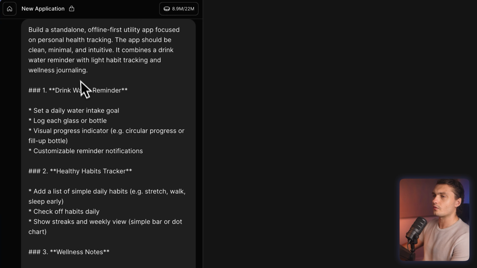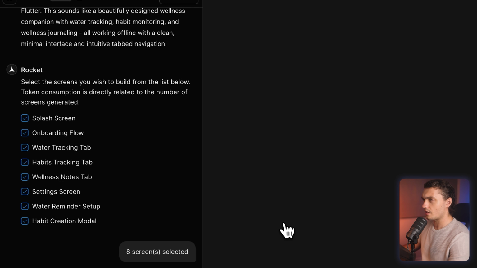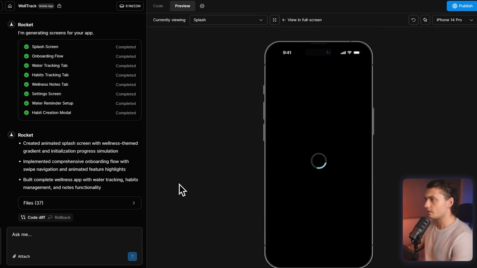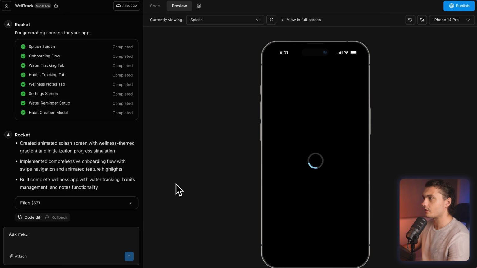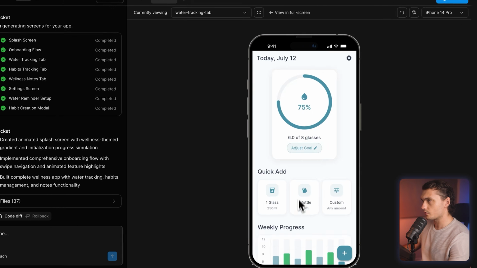So here I'm going to create a wellness app that is going to remind us to drink water, track healthy habits, and have wellness notes. Then I also gave it a few design requirements. Then I chose 8 screens to generate, and that's it. And a few minutes later, it was generated. Let's try it out. Looks nice so far.